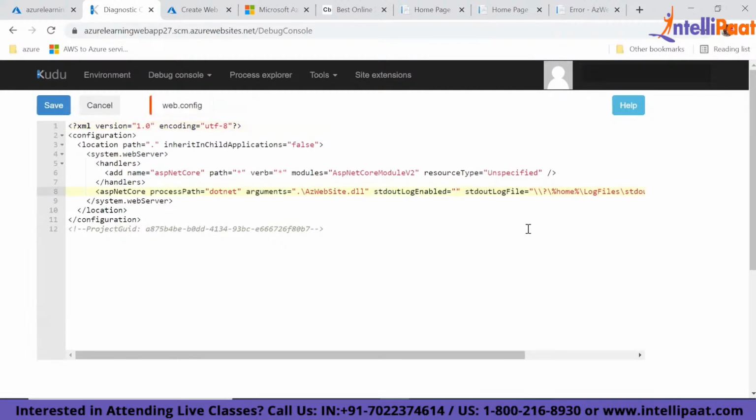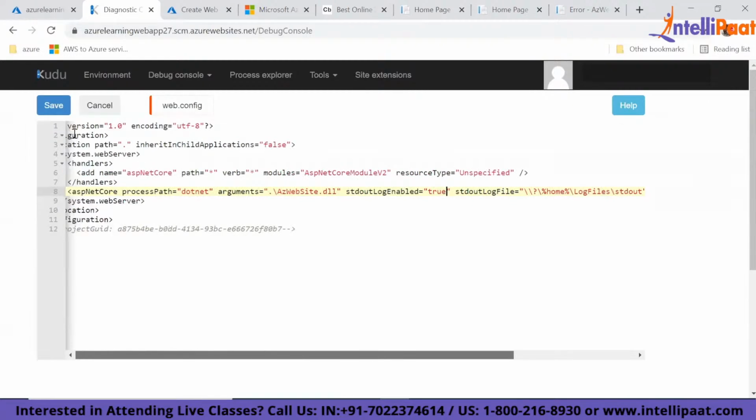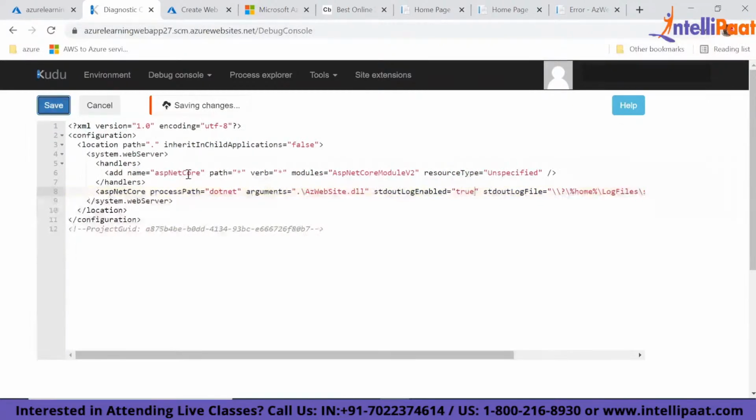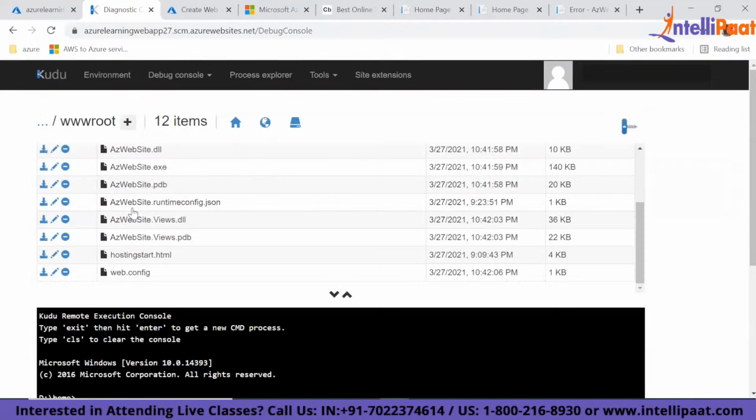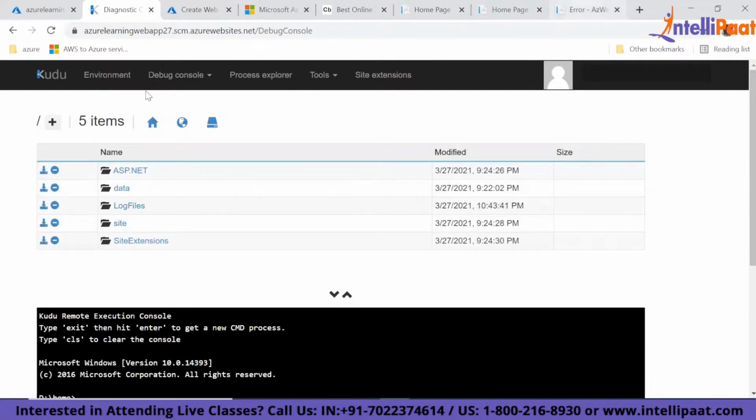Let's say stdoutLogEnabled to true. And if you look at it, it's basically writing the logs to this file, home log files stdout, right? So let's go ahead and save this. I'm saying home log files, so I'm expecting a file here. Okay, now let's go ahead and run it one more time.